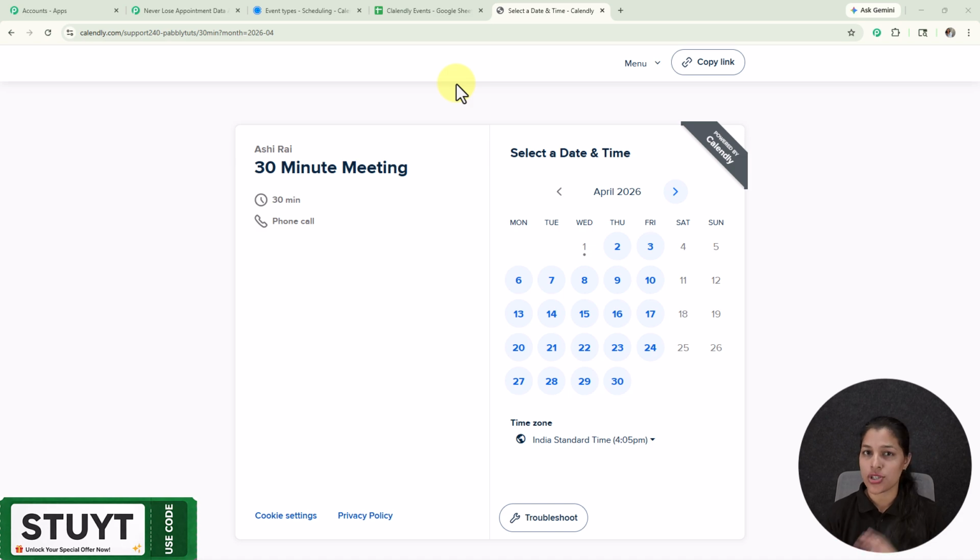Business where I receive a lot of appointments, and adding those appointment data to the Google Sheet manually is so time consuming. So I have brought this amazing solution for you.